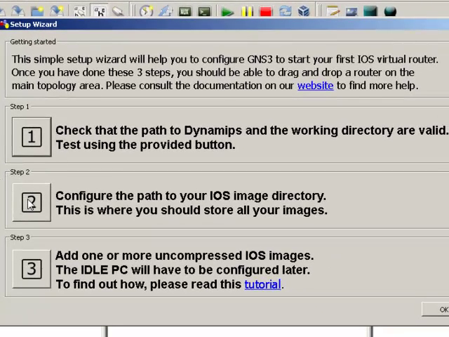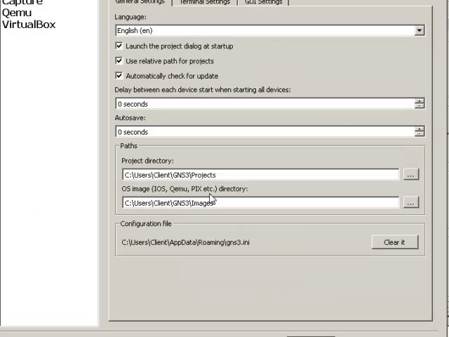In step 2, configure the path of your IOS image. As you can see, this is where you should store all your images. In this tutorial I prefer to leave it as it is. You just have to remember the path and then copy your images there. But you can use your own path also. For this purpose, I'll leave it as it is. Just remember this path: user, computer name, GNS3, and images.